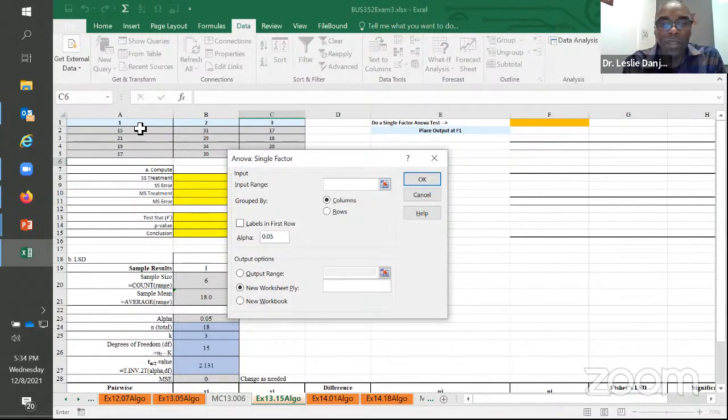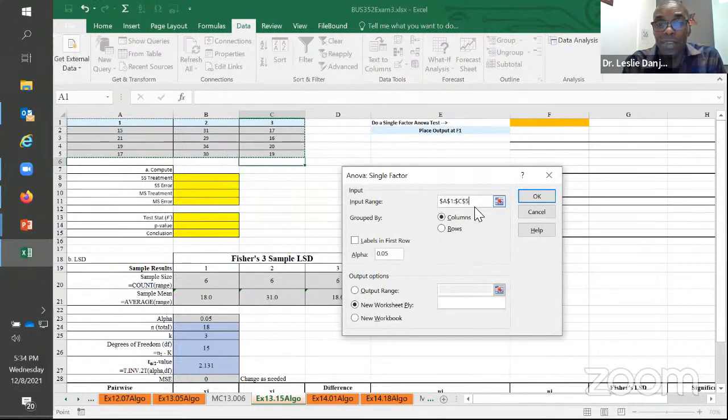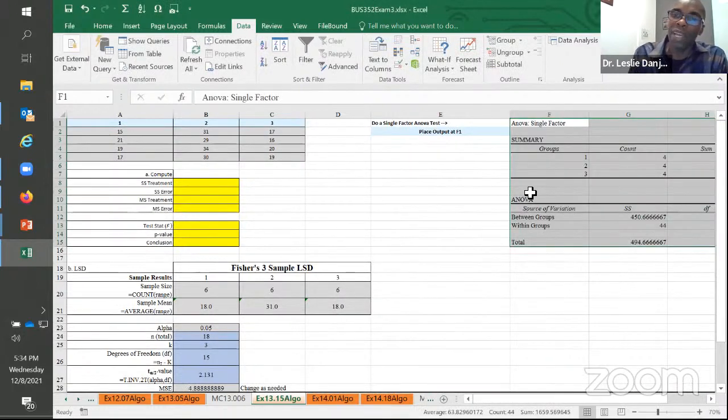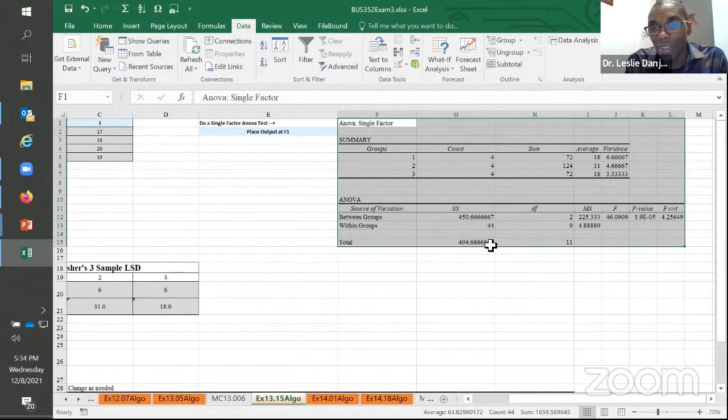All of them, all 3 of them. It should go from A1 to C5. It is in columns. We're going to select labels. We're going to put our output right at F1. And that's it. Just click on OK. You got your results right here. Here is your ANOVA table right down here.